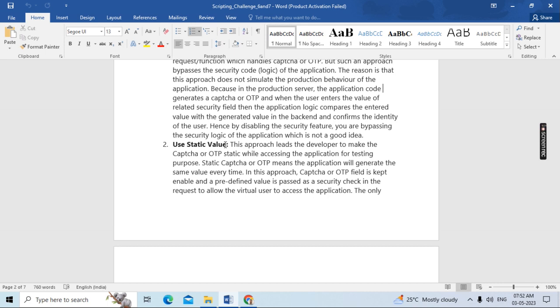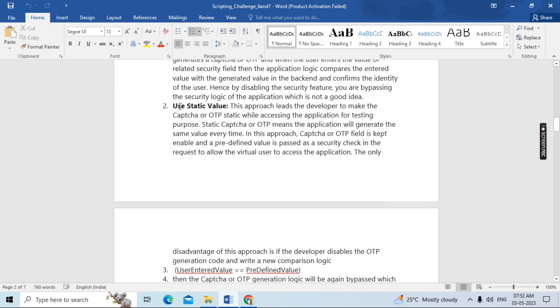Now, you need to reproduce the same real-time scenario only. Nothing will be changed. Now we need to discuss the second approach: use static value. Static value means the same value. This approach leads the developers to make the captcha or OTP static while accessing the application for testing purposes.